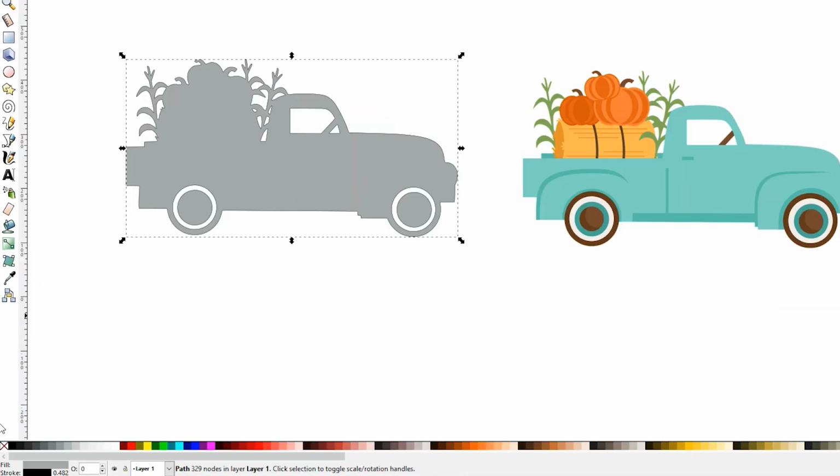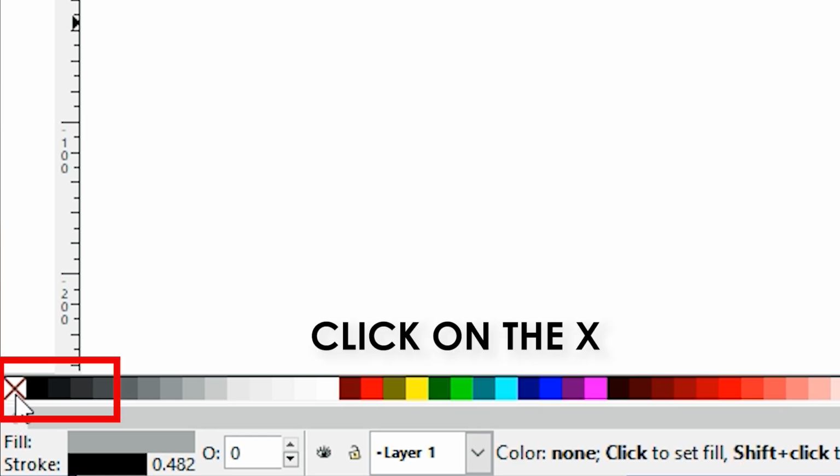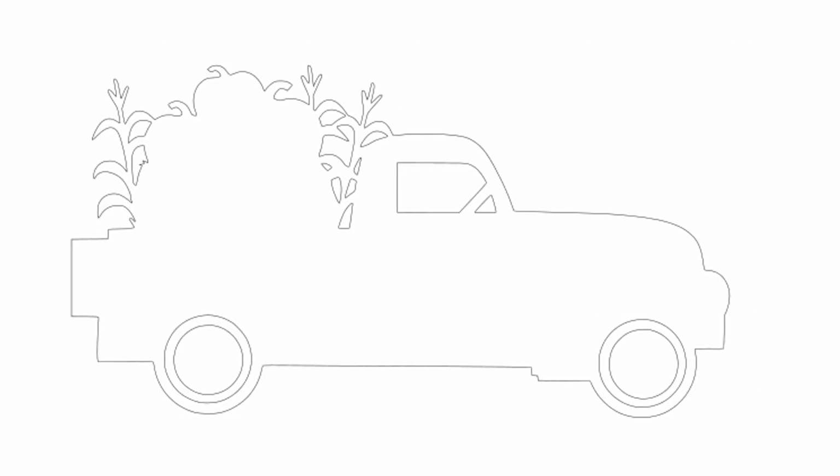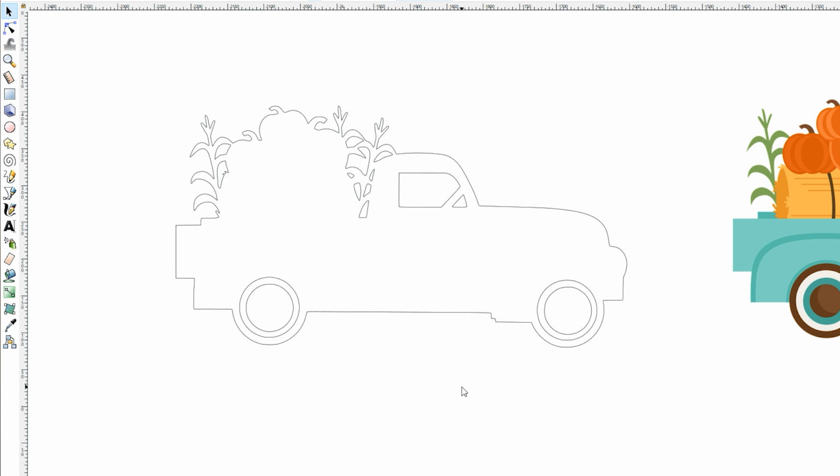And I can also click my truck and I can come down to fill and I will get rid of the fill. There we go. We have a black and white truck. At this point, you're done. You can take this, print this out. You have a nice template for a truck and you can make whatever you want to make out of it.